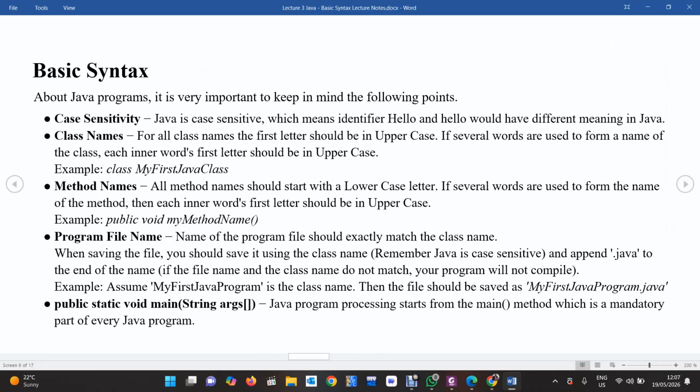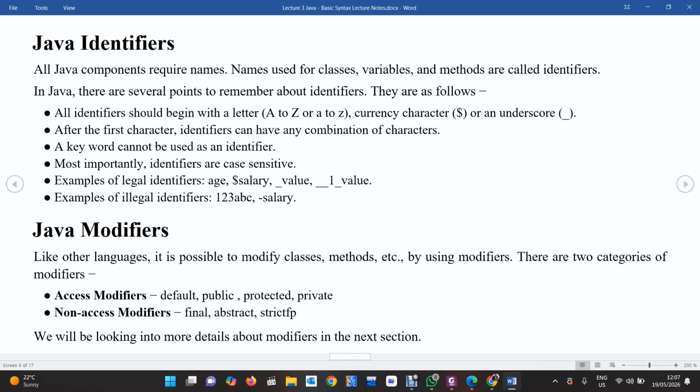We have what is called Java identifiers. So you need to know what these identifiers are. All Java components require names. And these names are used for classes, variables, and methods. Mostly we call them identifiers because they help you to identify these components, these names, these classes, these entities. So there are several points to remember about identifiers.